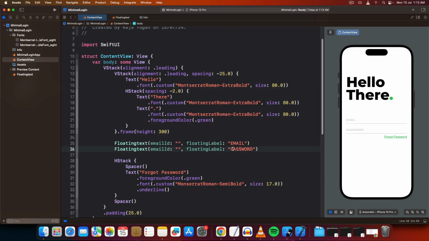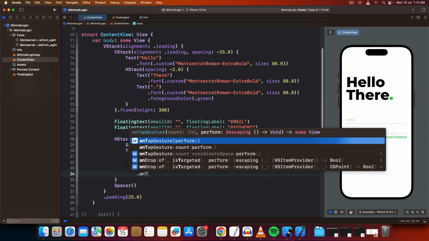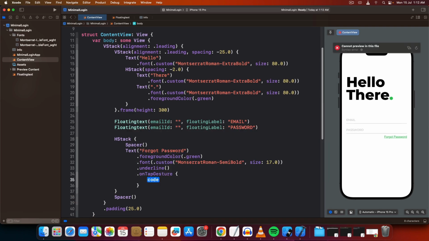Now you might wonder, this is just a text, right? But you can simply add an on tap gesture, and then make it into a clickable button on which you can do some action, something like sending a password reset, and then here I'll give some padding. Anyway, now we got this forgot password link working as well.